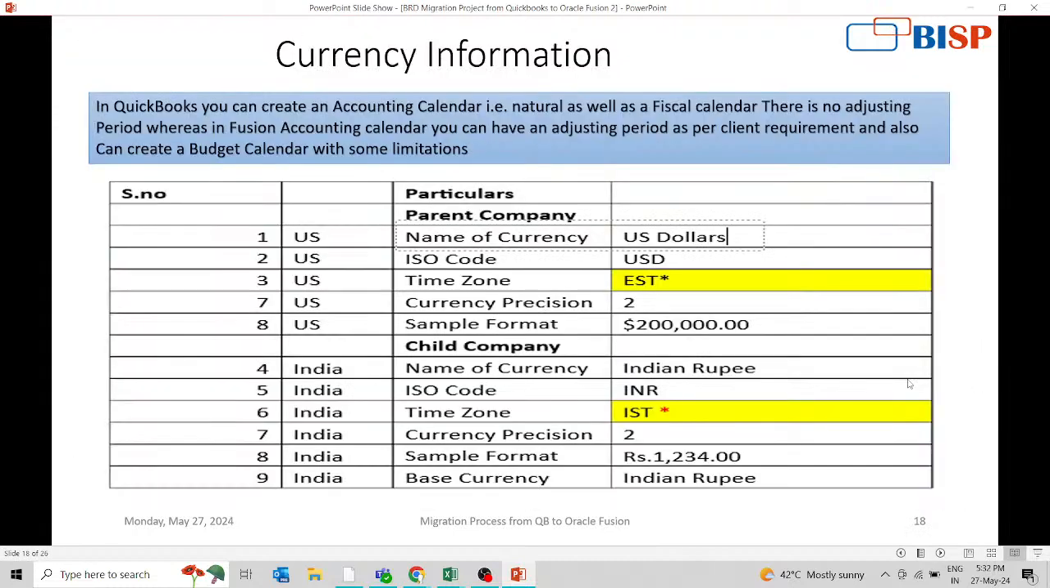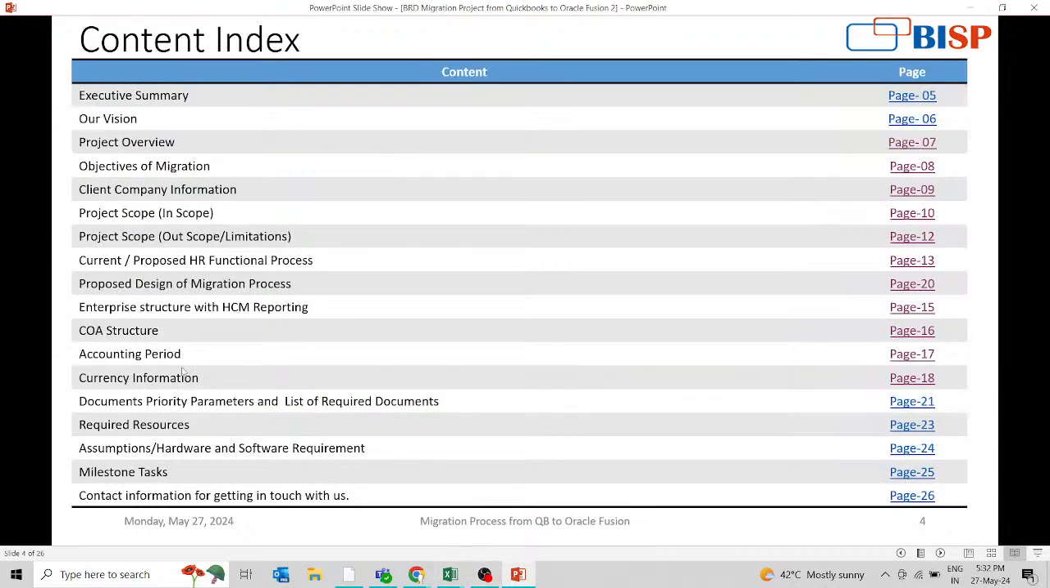Then you have your currency information. So these are the things we need to define in our BRD document.